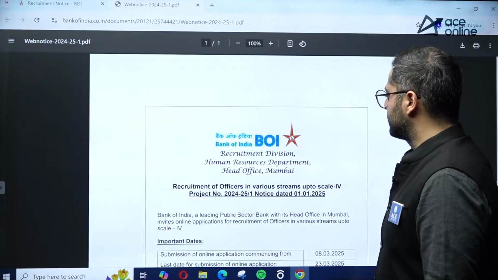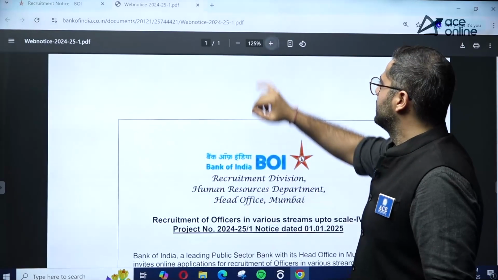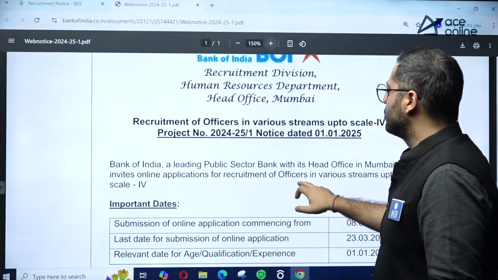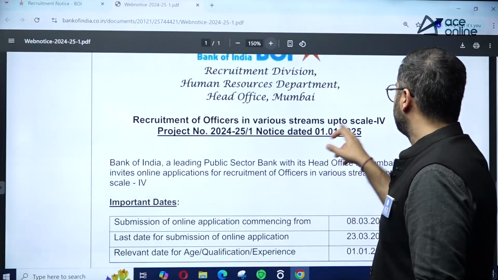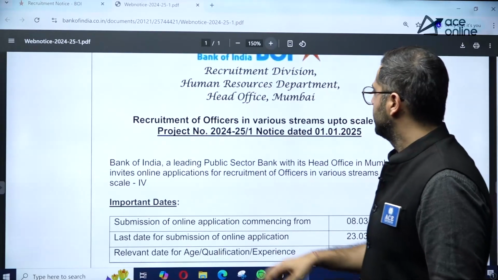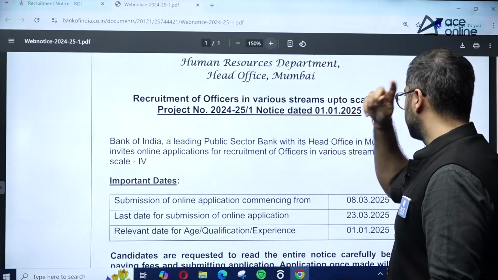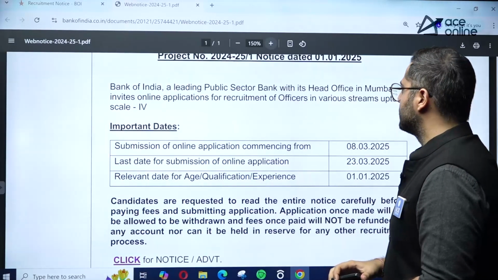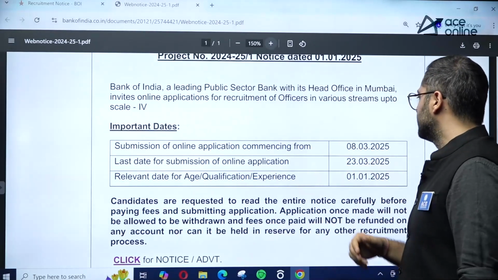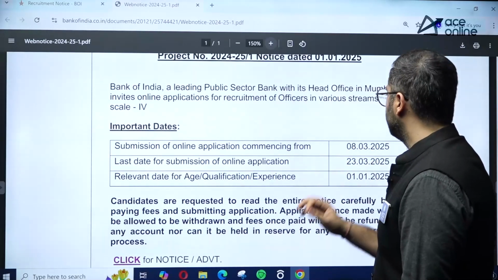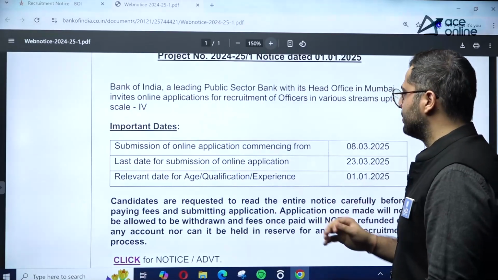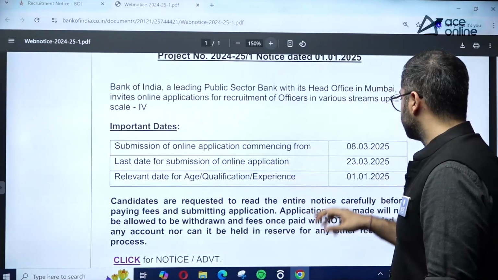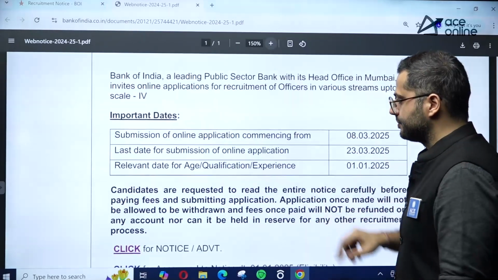Let's click on this first notification. Over here, there is a one-page PDF, a web notice which has been released for recruitment of officers in various streams up to scale 4, and the date of the notice is 1st of January. But the submission of the online application form is commencing on 8th of March. So from 8th of March it has started, and the last date of the online application is 23rd of March, right? And for the relevant age, qualification and experience, the reference date was 1st of January.